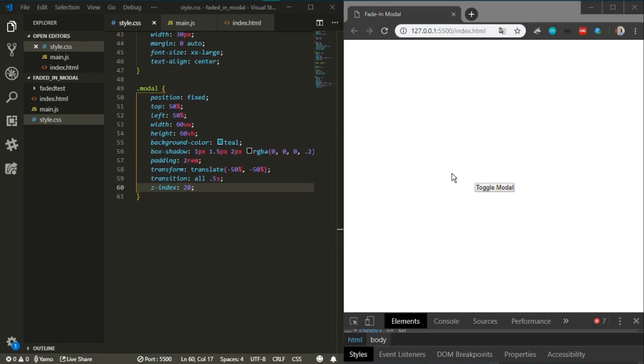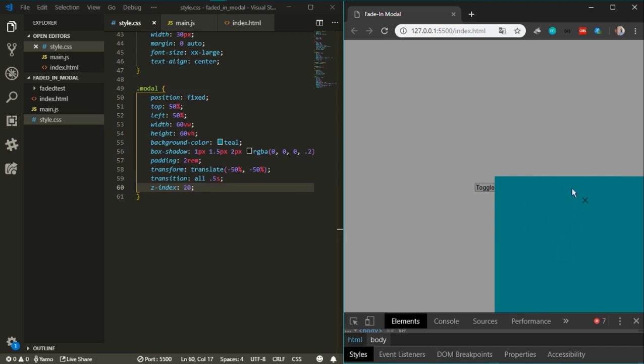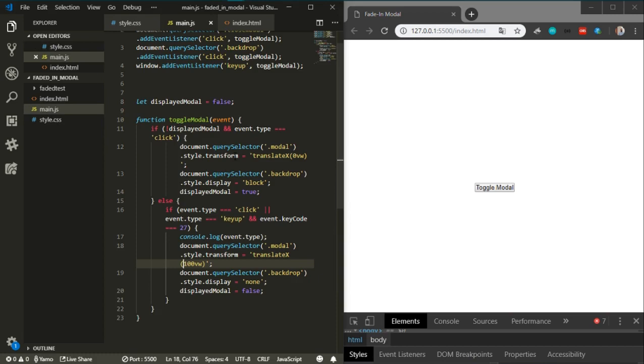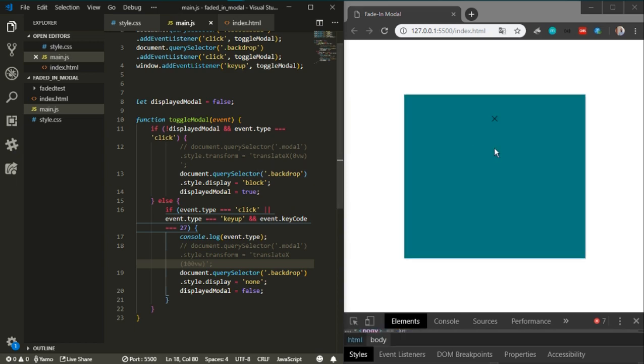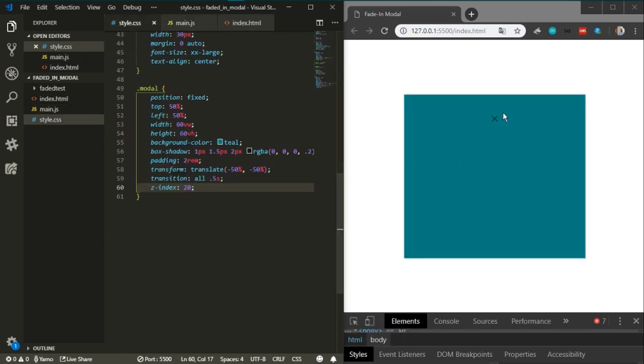The reason this is happening, if we click on it, you see that it's right down here. It has to do with the JavaScript obviously, so I just want to comment this out for now, and then we'll change it. So right now, as you see, it's in the center of the page.